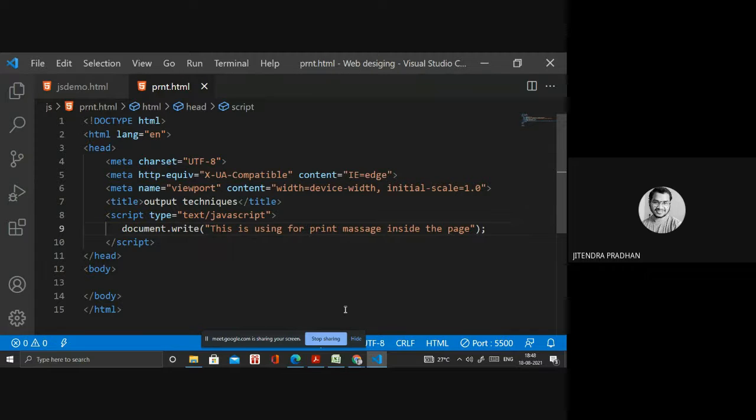Next we have inner HTML, inner text, and outer HTML. Inner HTML means if you want to print something inside that HTML by using JavaScript, we can do that. If you want to print something as inner text, we can print that also. But before that, I will show you the prompt option. Wait 2 minutes, I will show you that one.